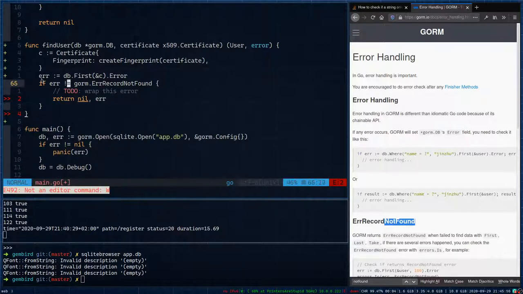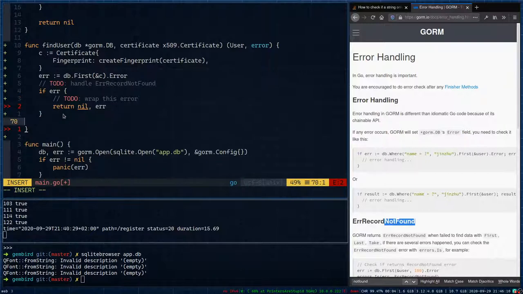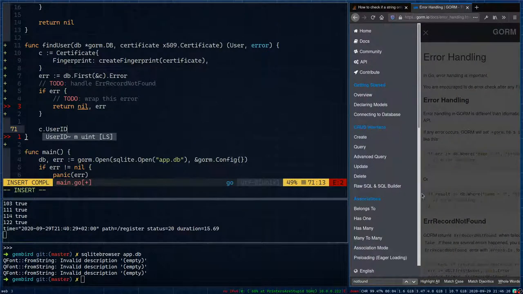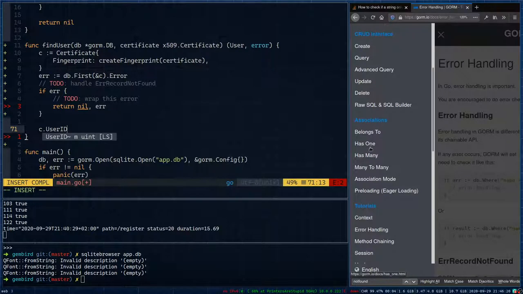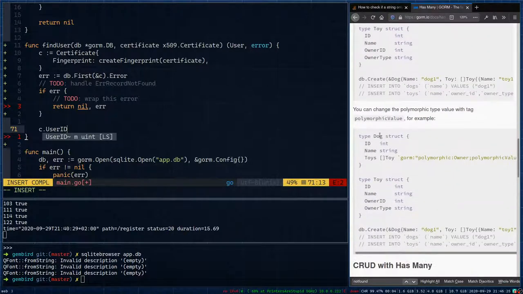So actually, we're just gonna return any error, because we probably want to handle the not found somehow different, we probably want to return a response code that makes sense for not finding the user. Otherwise we should have the user ID so we can find the user, and I guess we have this has many, so there's probably some helper function to get the owner.